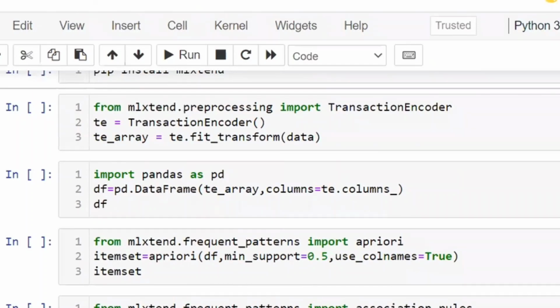Sir, what is the difference between transaction encoder versus one-hot encoding? In one-hot encoding, we have to use drop first; one of the variables we have to drop. Here we are not going to drop any variable, nothing is dropped. And this is based on the transactions, so it is called the transaction encoder. Okay.